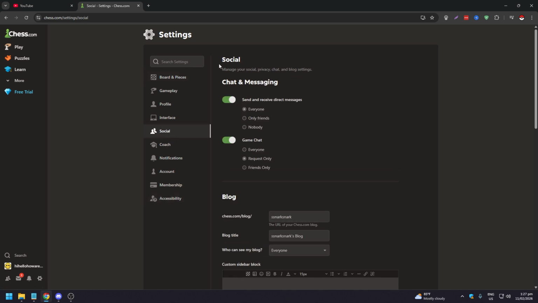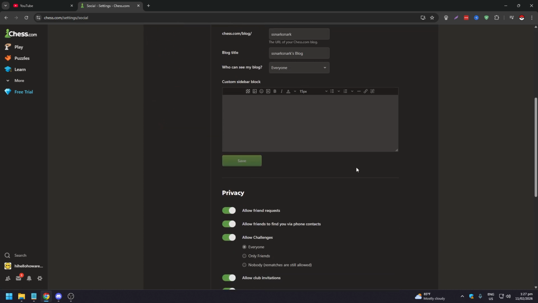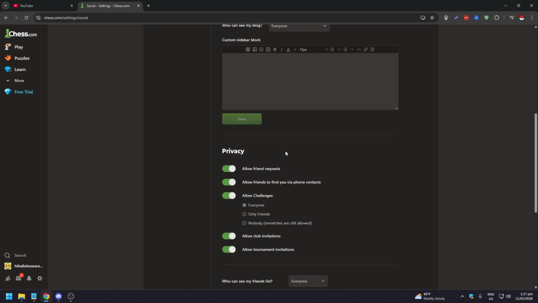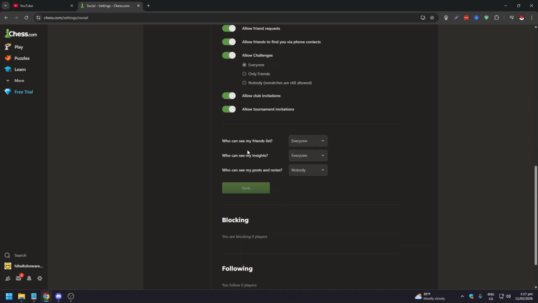So under social, you want to scroll down until you see privacy. So under privacy, you can actually scroll down a little bit. There's an option that says who can see my friends list. By default, it's going to say everyone. So if you want to hide your friends list, just click and select either only my friends or nobody. If you really want to hide it from everybody, including your own friends, just click nobody and then click save.